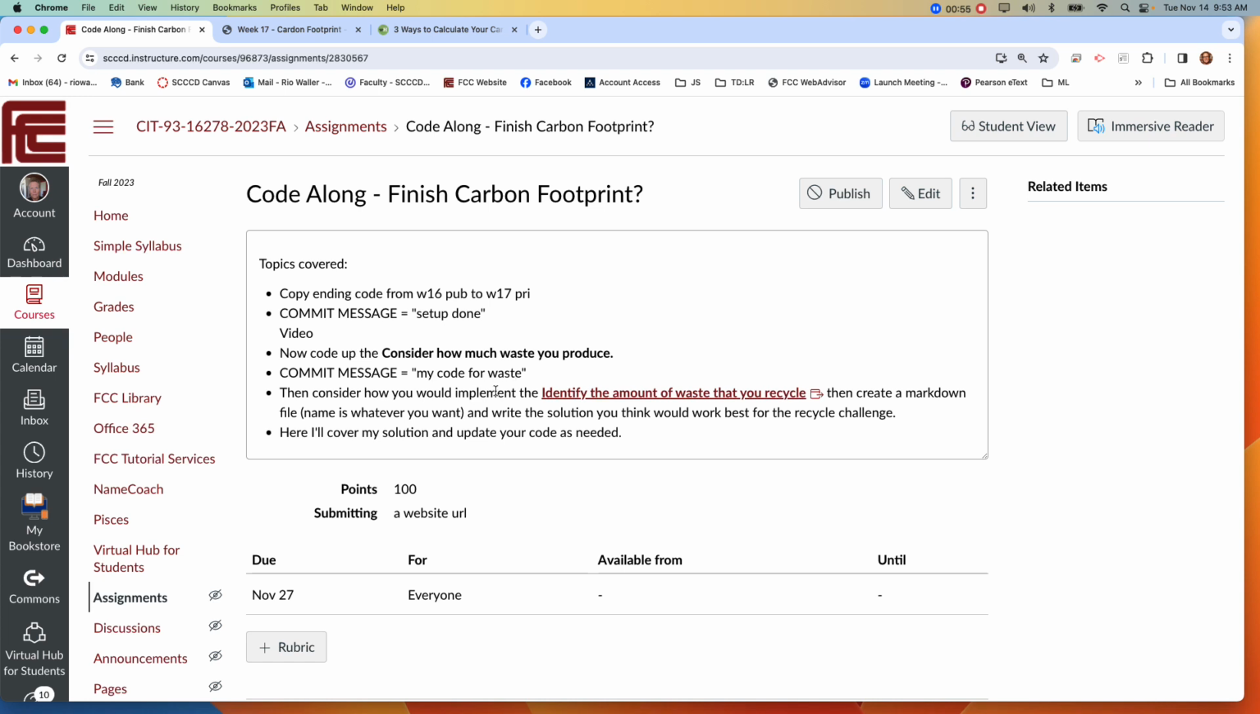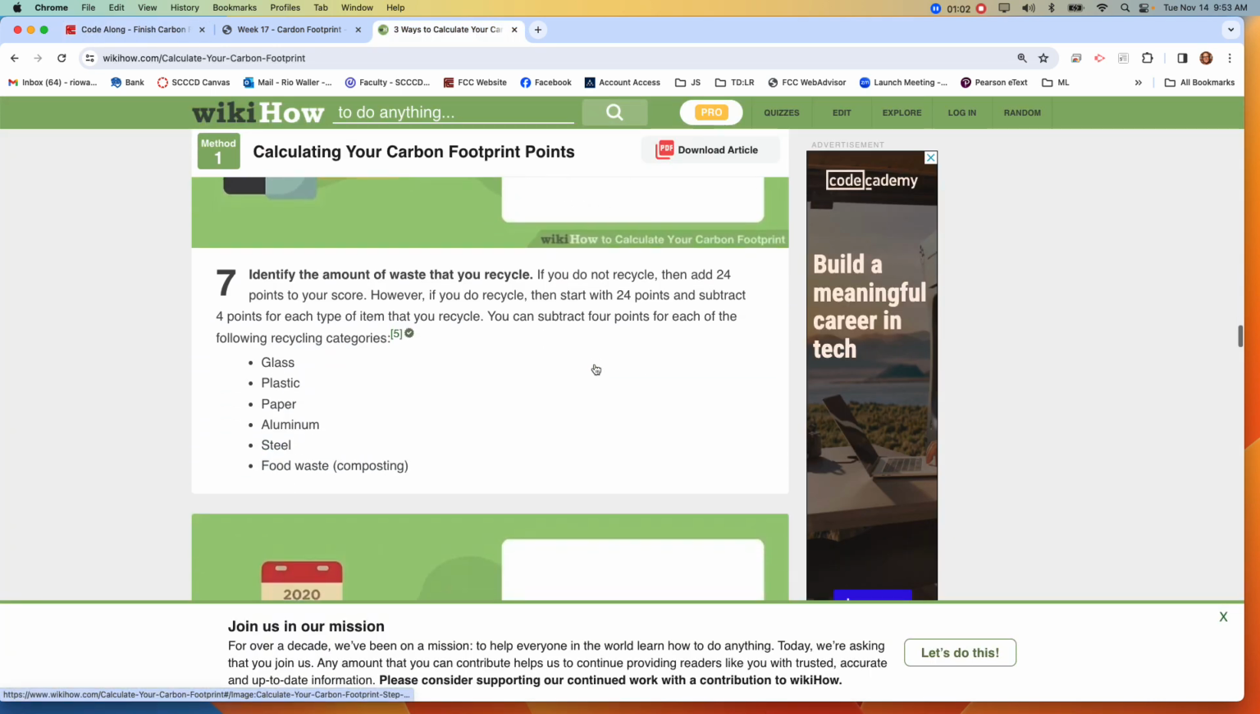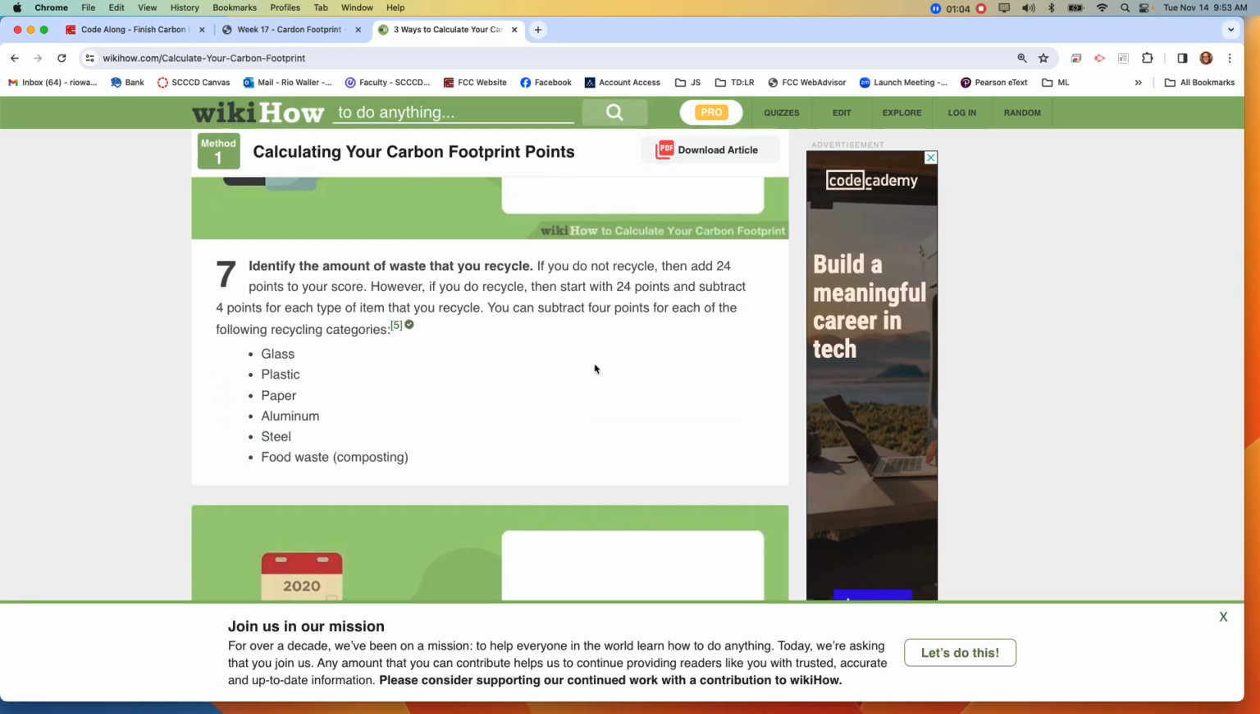And now I want you to consider the next to the last one, which is to identify the amount of waste you recycle. So where we looked at waste before, now we look at how much you recycle. If you do not recycle, then you add 24 points to your score. However, if you do recycle, then you start with 24 points and you subtract 4 points for each type. So here's our types, right?